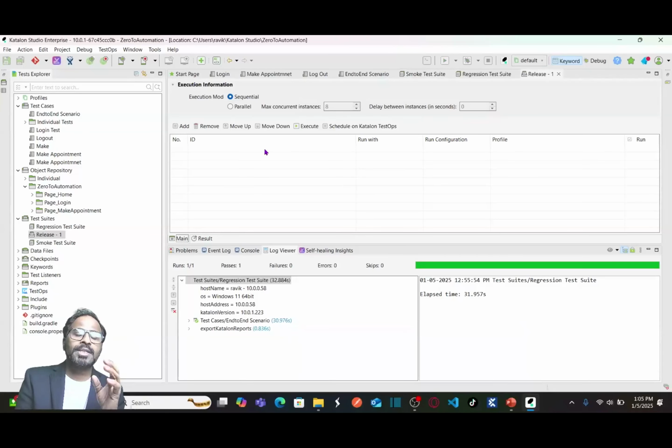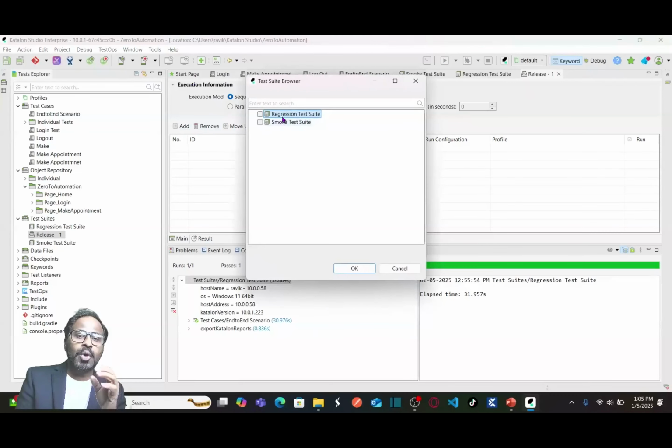So now this release 1 test suite collection can have multiple test suites. How can I add test suites here? Select add. This will show you the multiple test suites we created. Earlier we created 2 test suites, regression test suite and smoke test suite. I can add both of them if I want. Let's say I would like to add the regression test suite and click on OK.